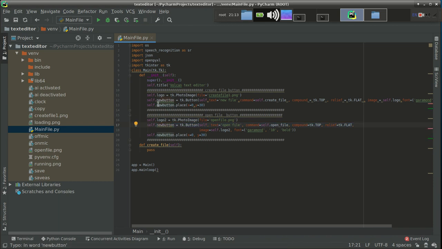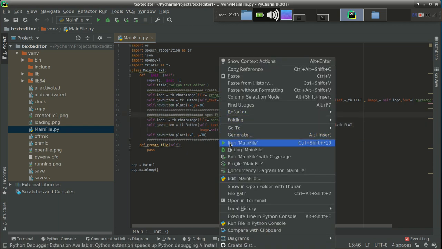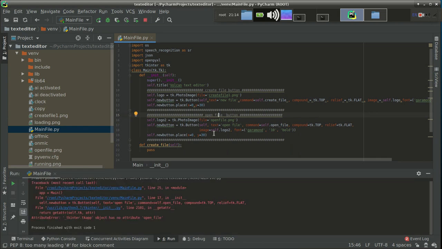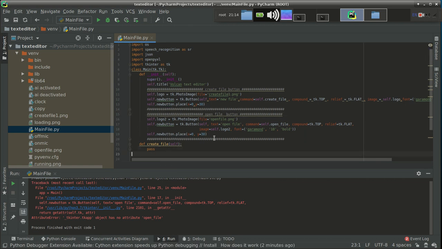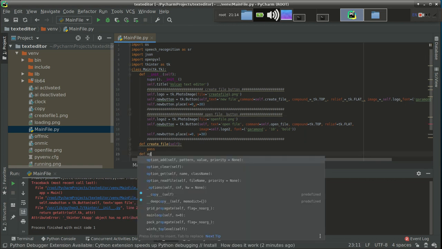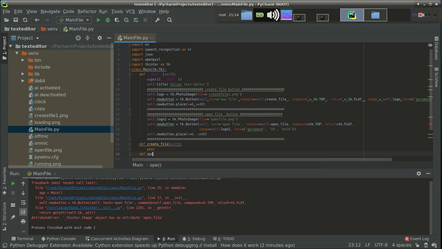Yes, there is actually a confusion, and that is here we have used new button, and again we are using new button. So just change the name, otherwise a clash will occur between these two buttons. Let's see what is going to happen if we do not change the new button name. Similarly it is throwing an error, there is no open file function. So let's create a function, def open file.